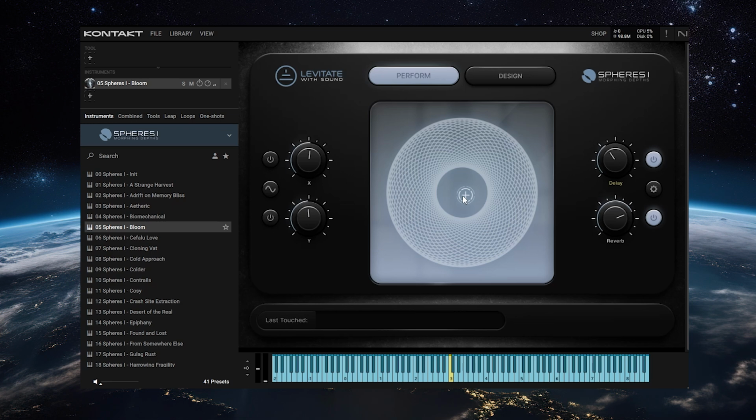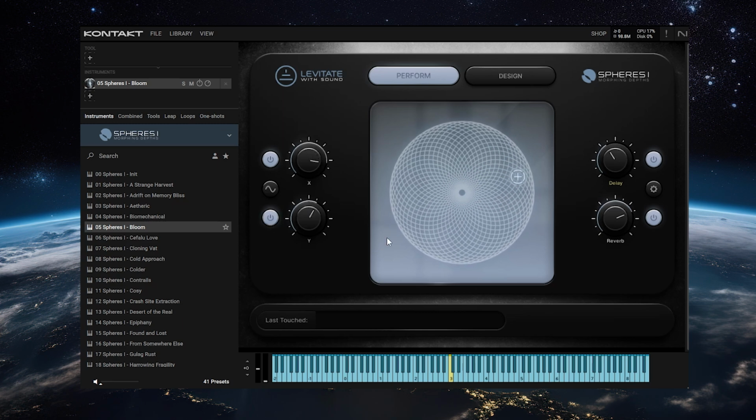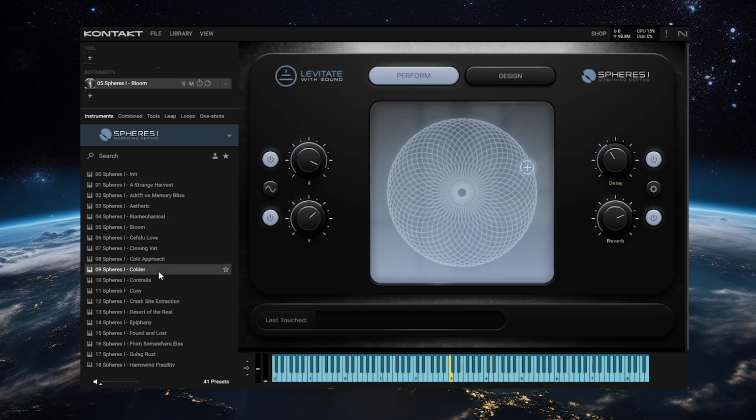So the mod wheel isn't assigned to anything. That is just an evolving patch with no movement going on. Lovely. Let's go for Colder.